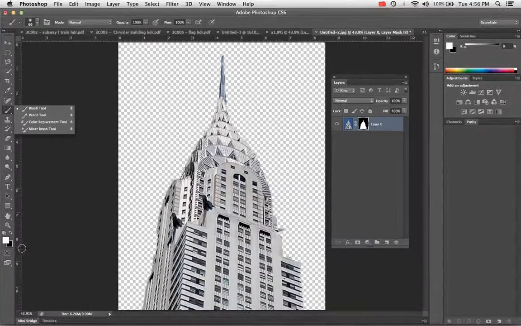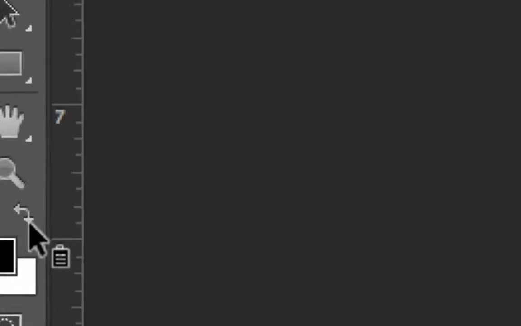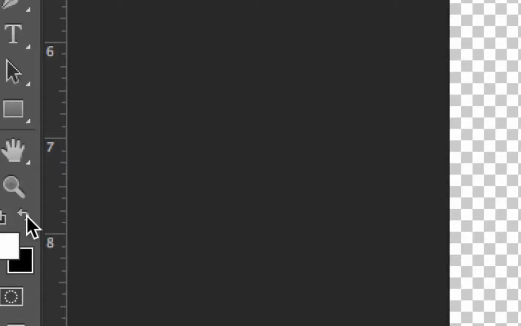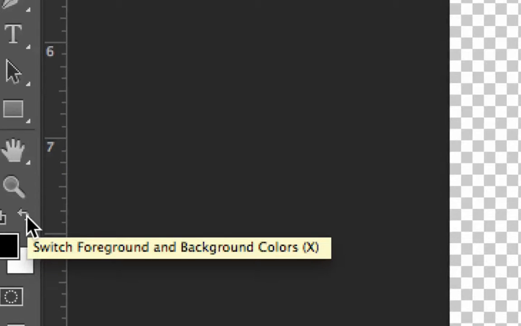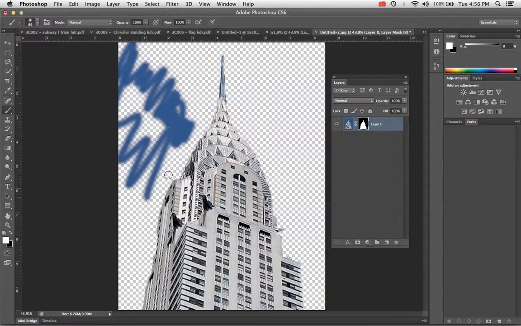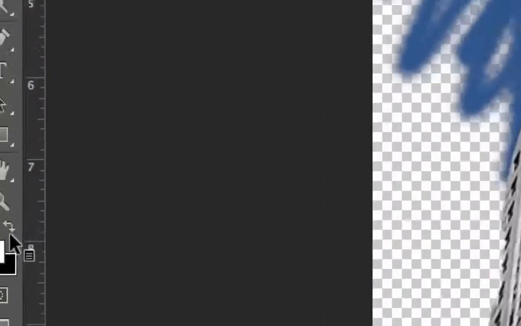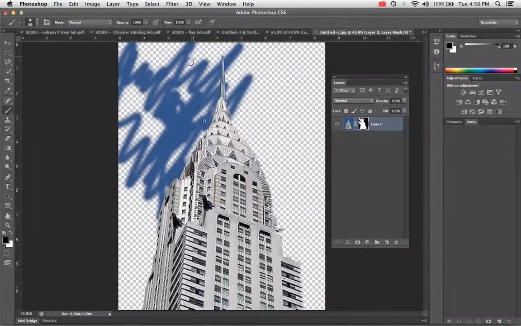Again, this is just the regular brush tool. B is for brush, and I'm going to paint black or white. Whatever color is on top down here at the bottom of your tools panel is what's going to paint. You're either painting black, or I'm going to hit this little switch button. These little arrows will switch your colors. So I'm going to switch between black and white. There we go. Now when I paint white, it's actually painting the sky back in place. So that sky is still there, it's just hidden.